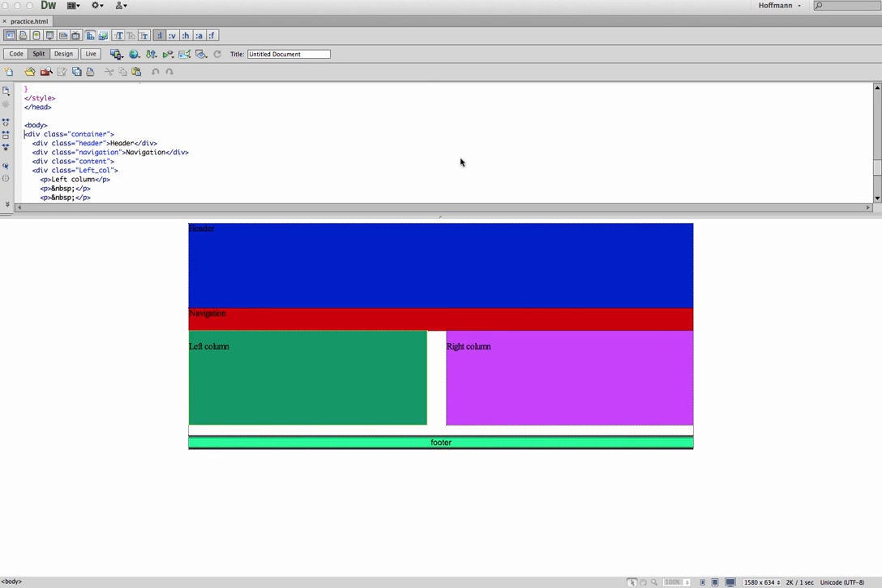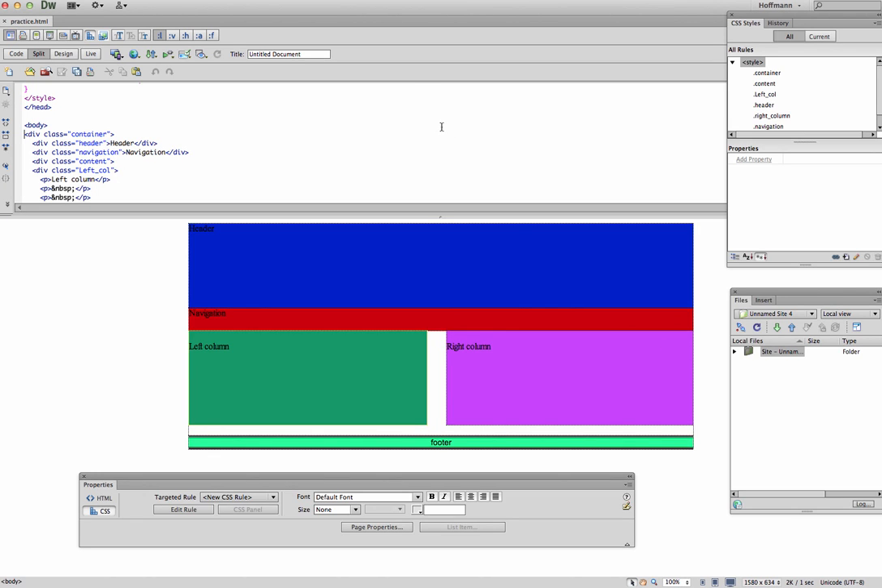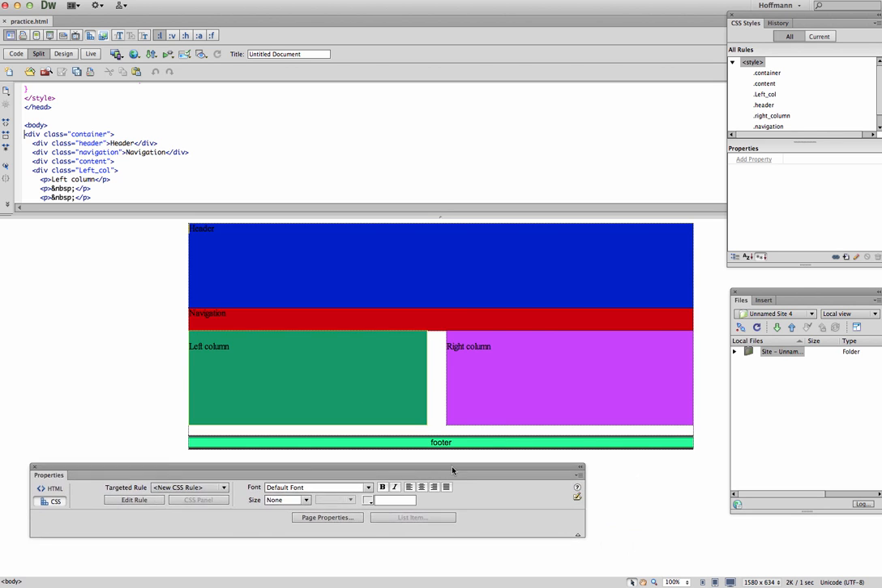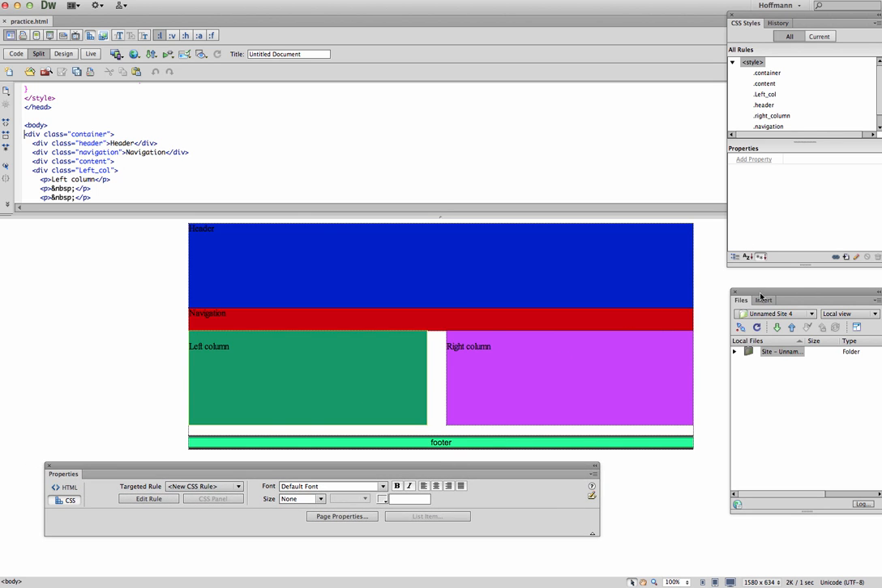Okay, let's get started here. I'm going to show you how to create a simple two-column fixed structure. And it's not as difficult as you think it might be. This is an example right here of what I have, the completed project.